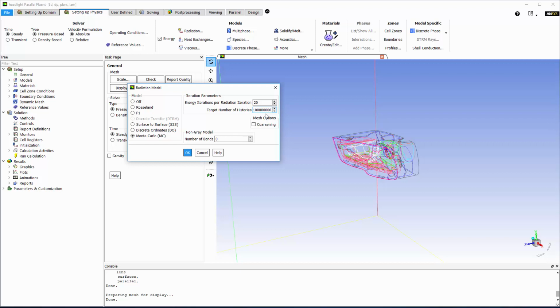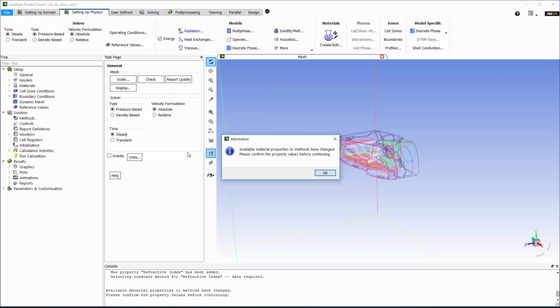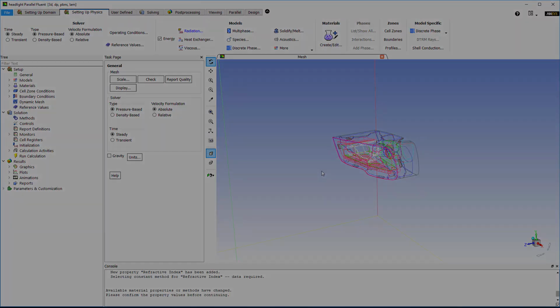It should be noted that these are case-specific. In general, you should start with a lower number of histories, such as 100,000, and increase from there while monitoring how the solution develops. Since there's no absorption or scattering in this case, I'll be modeling the radiation as gray. I'll skip the setup for the materials and most of the boundary conditions, so I can walk you through some of the important settings needed for this simulation.